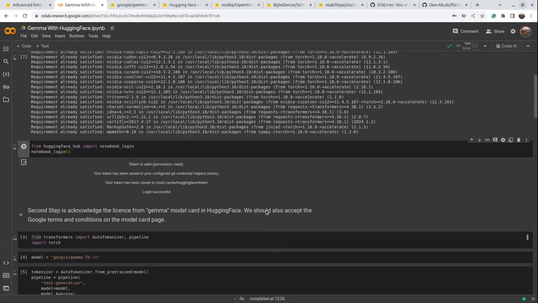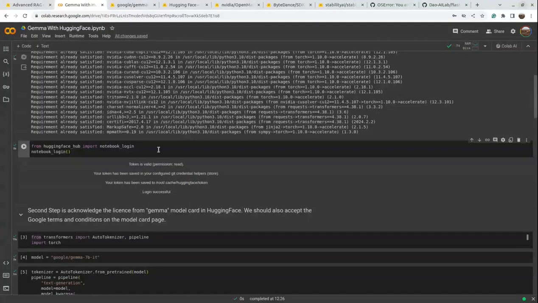Once this is done, there is also another license that needs to be acknowledged, which is given by Google, and you can find it under the Gemma model card. Under the model card, you acknowledge the license, you will get a form, and there you have to again agree to that license, and then you can start using it. I have already acknowledged the license, so I'm able to access the model here. So after logging in, you should also acknowledge the license under the model card in Hugging Face.